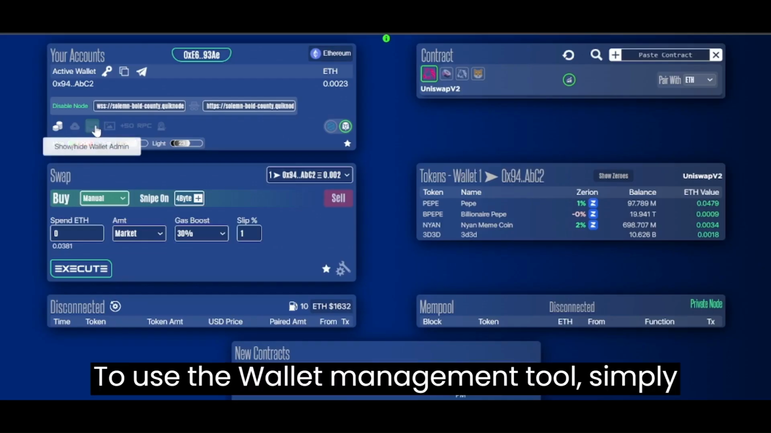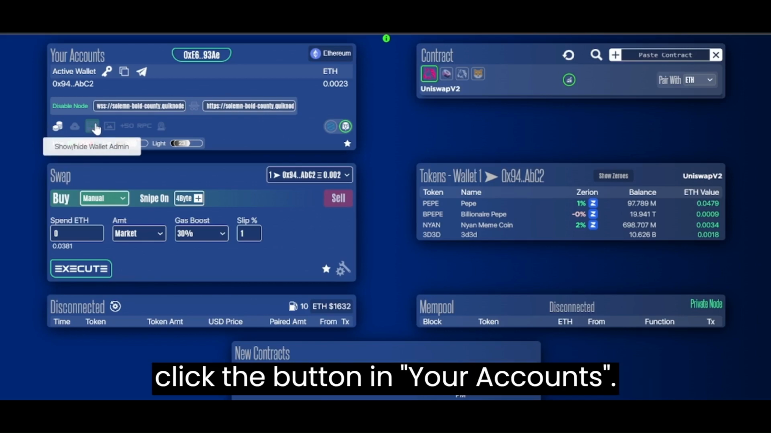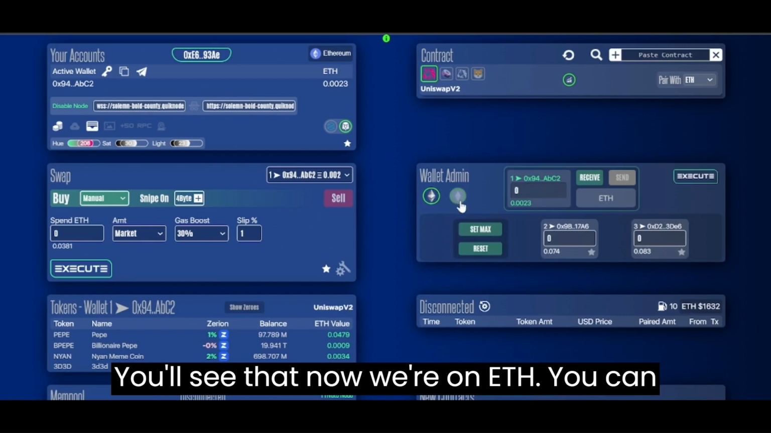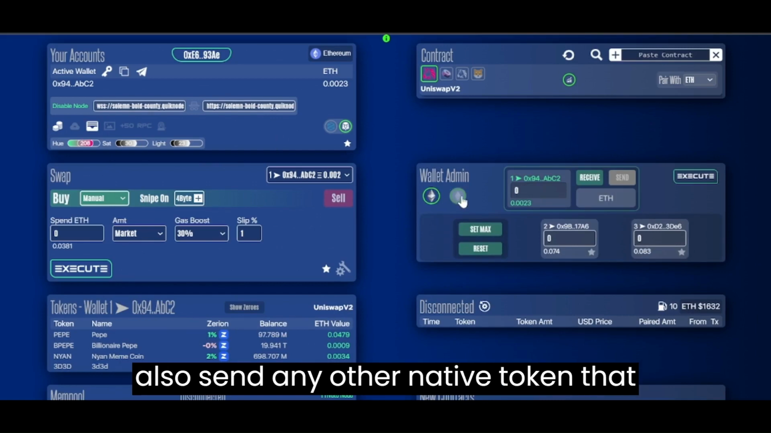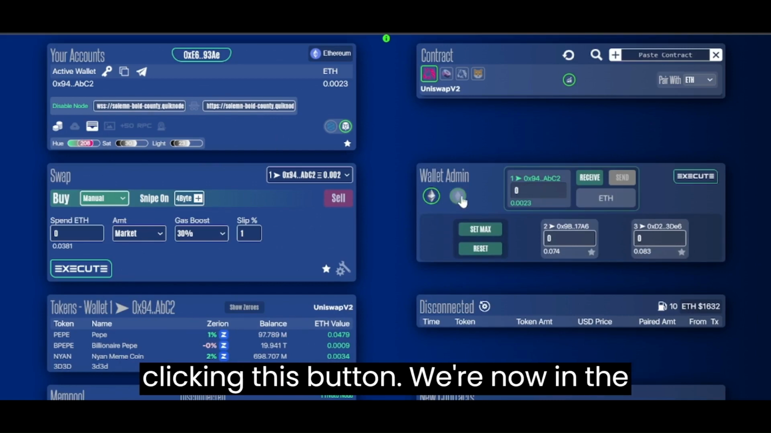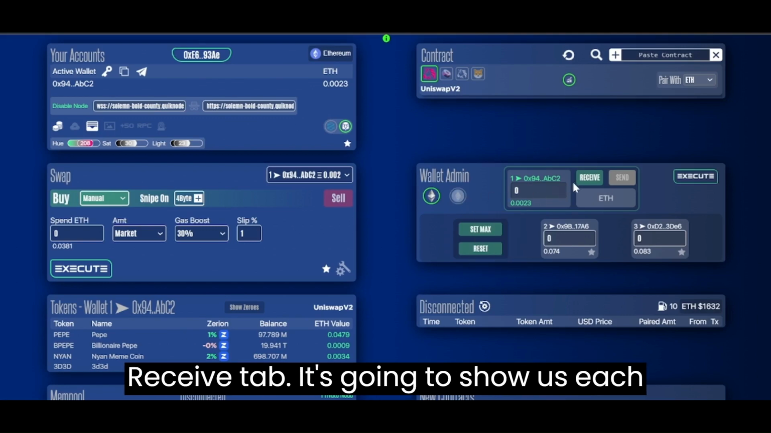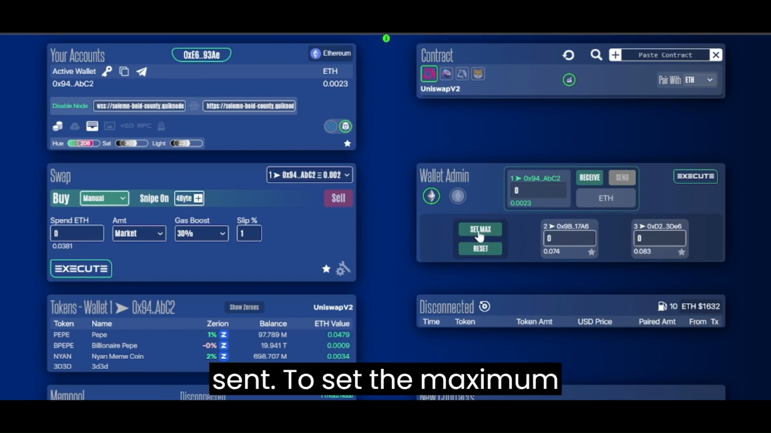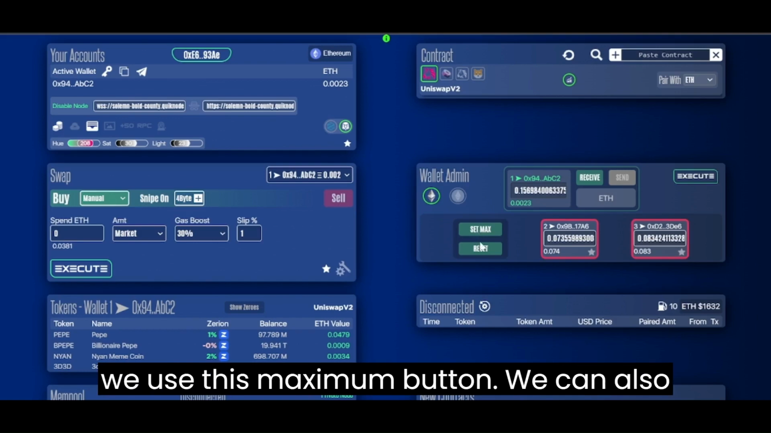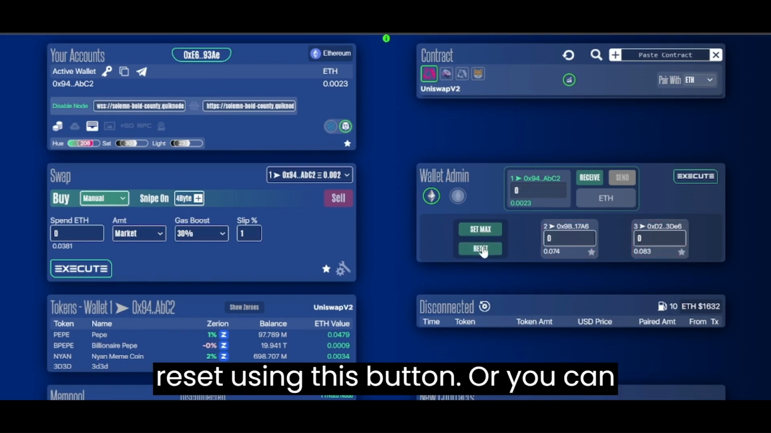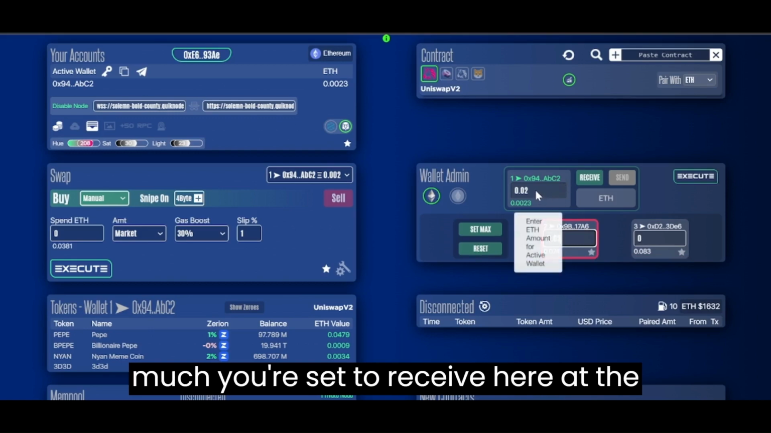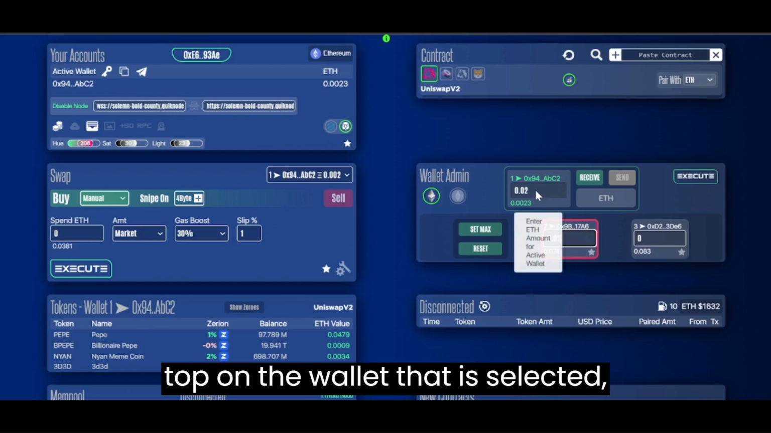To use the wallet management tool, simply click the button in your accounts. You'll see that now we're on ETH. You can also send any other native token that you'd like and do the same method by clicking this button. We're now on the Receive tab. It's going to show us each of our wallets that have ETH that can be sent. To set the maximum, we use this maximum button. We can also reset using this button, or you can type in manually. It will calculate how much you're set to receive here at the top on the wallet that is selected.